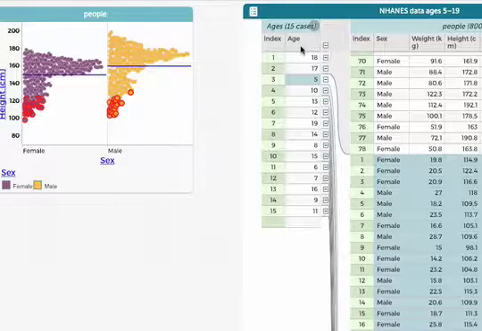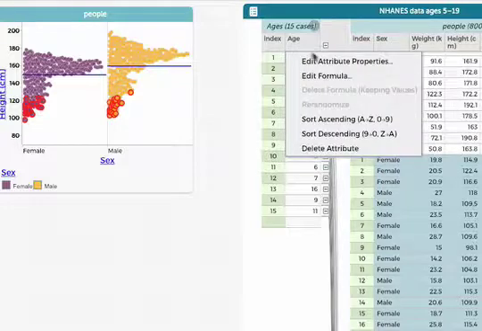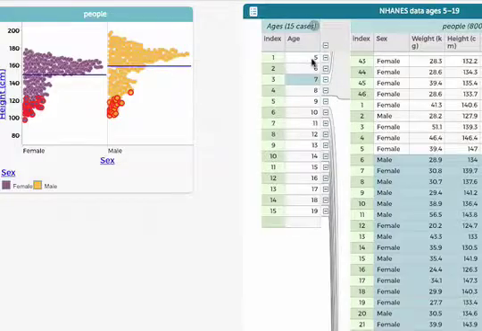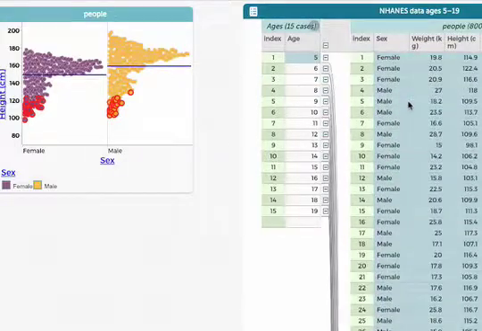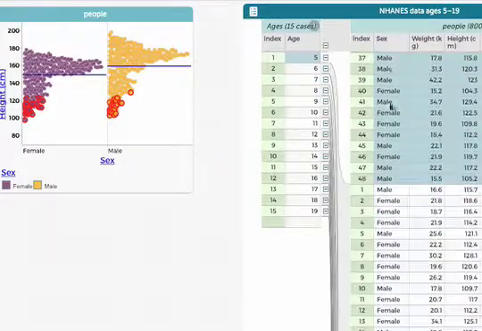So I'm going to click on age and a menu appears. I can edit attribute properties, edit a formula if I want. We're going to do that in a second, but I can also sort them. So I'm going to sort them, and now all the 5-year-olds are up at the top of the table, followed by the 6-year-olds, followed by the 7-year-olds, and so forth.